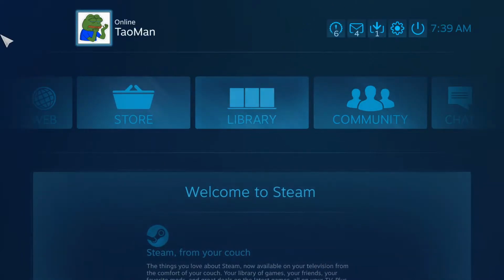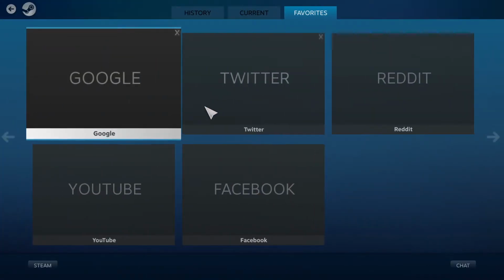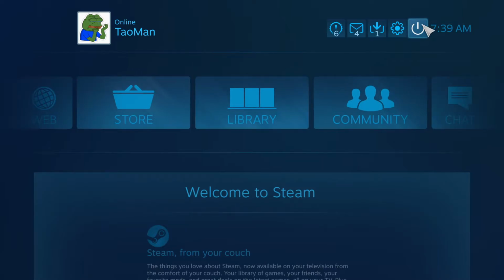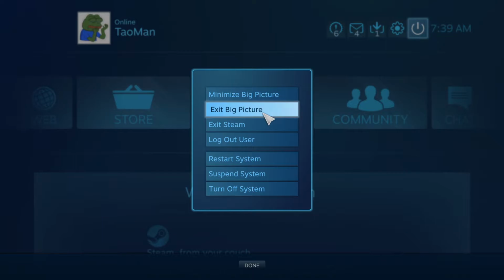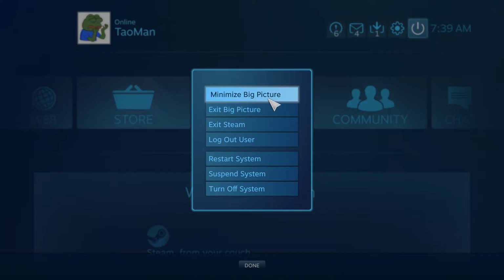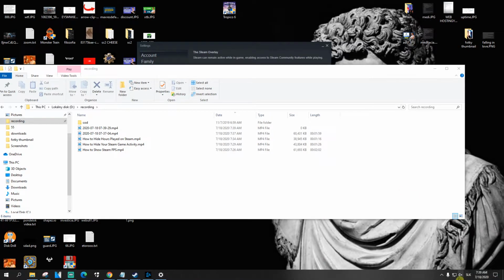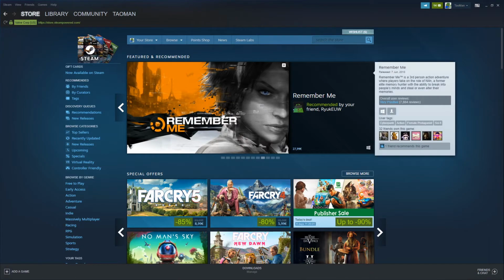The first thing you want to do is, when you're blocked here like me and you don't know what you should do and how you should act, just go to the top right corner to the power mode and you're going to see it here: exit big picture, or you can minimize it, and that's pretty much it. So exit big picture. And voila, here we are. And this is how we do it.